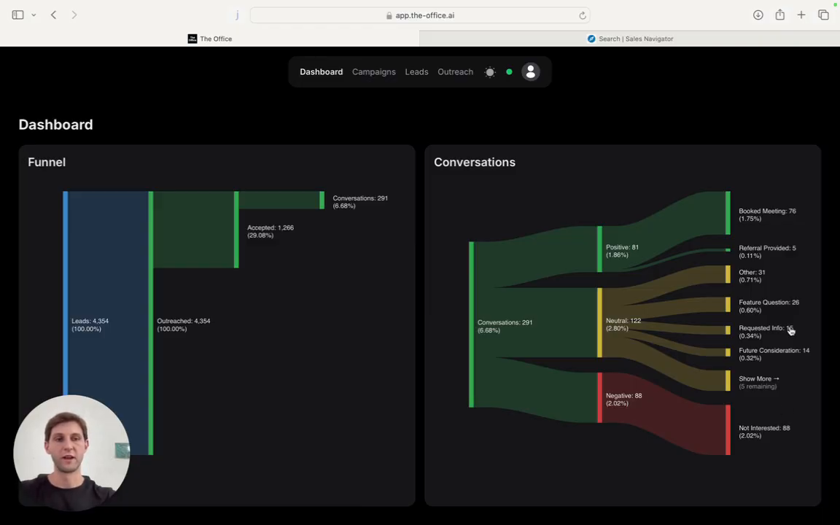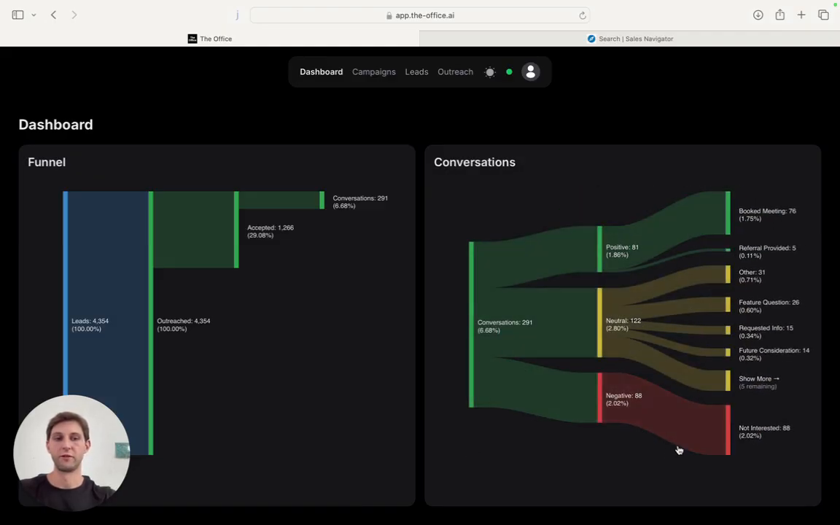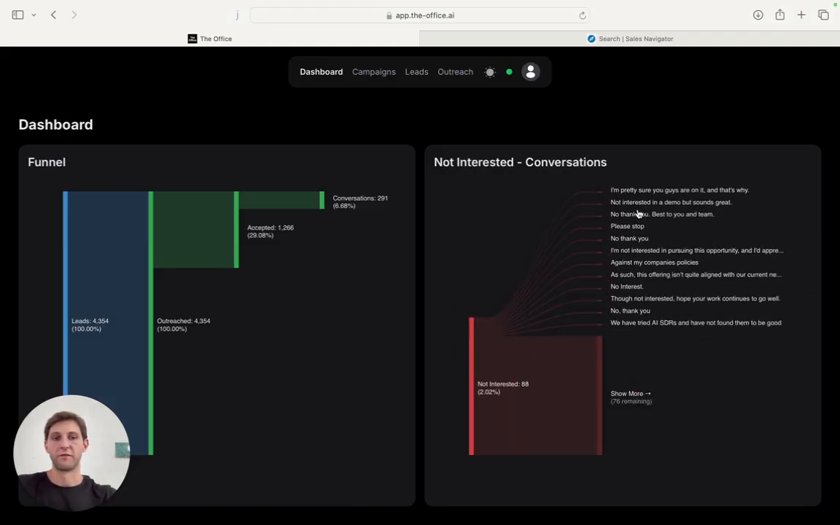We're also now allowing you to further expand into these conversations. If you click book meetings, you're actually going to see a sentence that summarizes the complete conversation. For example, "I'm open to a demo. Do I set that up with you?" "Hi Festin, sure, let's talk." The same can be done for not interested. For example, "Not interested in a demo, but sounds great. No, thank you," et cetera.